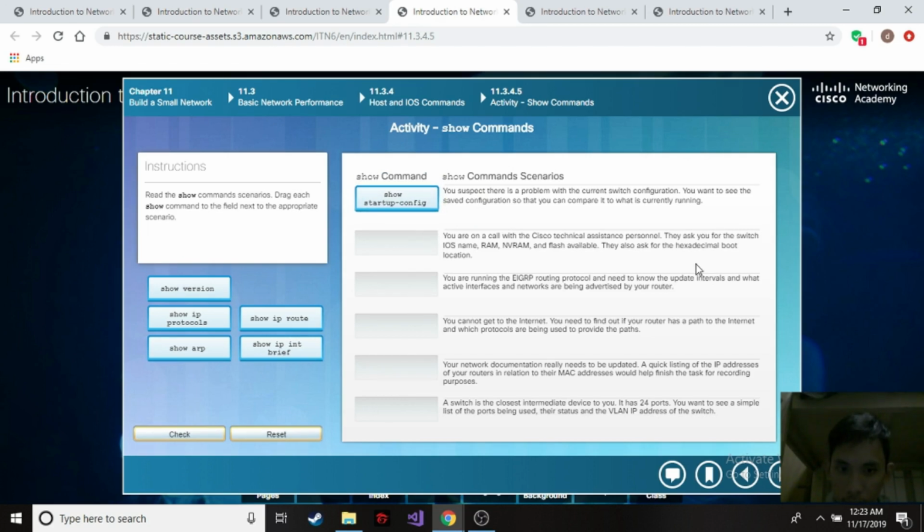When you are on a call with a Cisco technical assistance personnel, they ask you for the switch IOS name, RAM, NVRAM, and flash available. They also ask for the hexadecimal boot location.